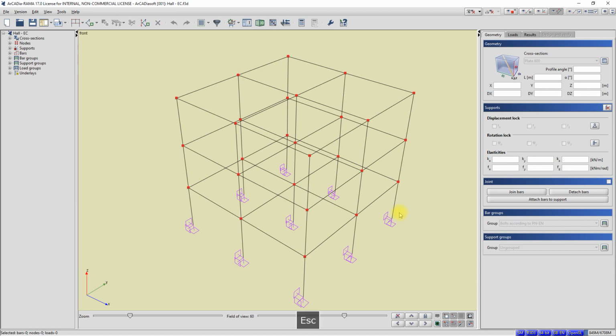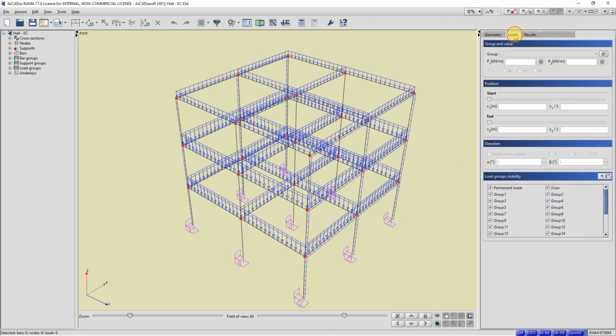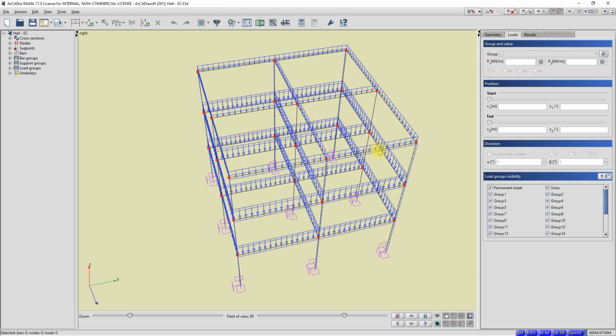I press Escape and uncheck the node. I can define the connections between the nodes here. When we define the loads using the function of the Loads tab, after going to the Loads tab, we can see that the symbols of loads applied to the members of the structure are displayed in the working area.